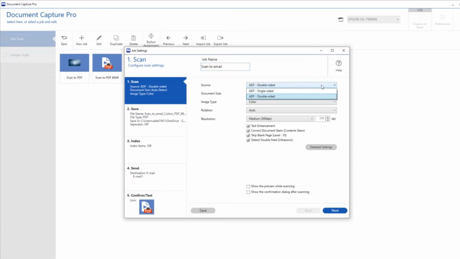It's a single pass duplex, so I want ADF. I want to auto detect the scan size. I do want to have this one in color, and also keep it in auto rotation, so it doesn't matter which way around I put the paper in. I always leave my documents at 300 dpi. I like having text enhancement on, and also blank page skip, so I don't record blank pages.